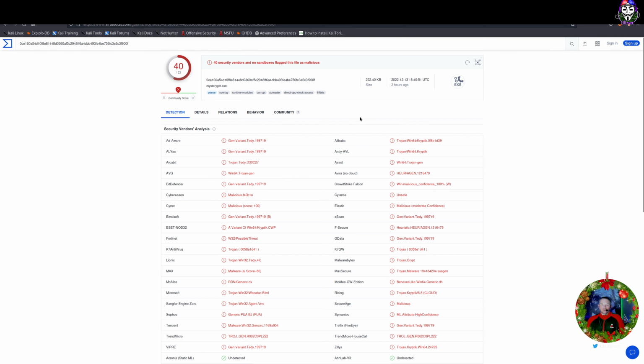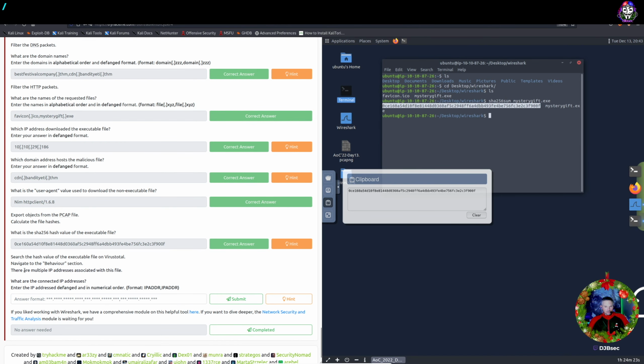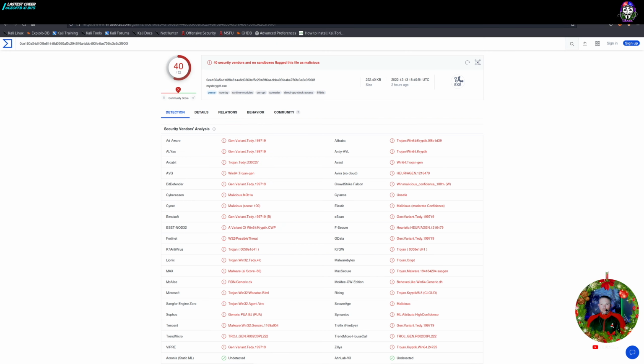And here we go. So now we see mysterygift.exe. We've got our detection, we've got our details, our relations, and our behavior. Let's go back and see what they want us to do. There are multiple IP addresses associated with this file. What are the connected IP addresses? Enter the IP addresses defanged in numerical order format. All right, let's check out all of the IP addresses.